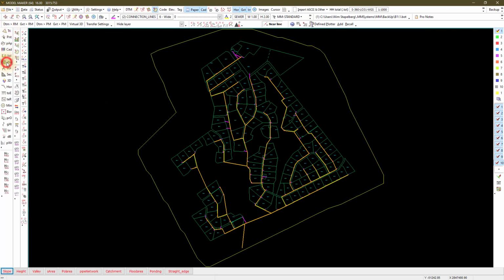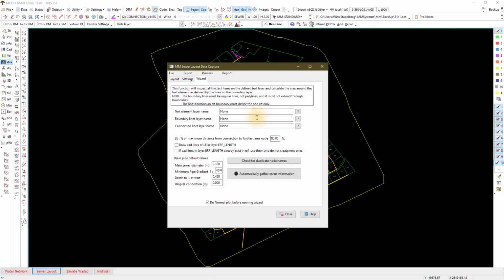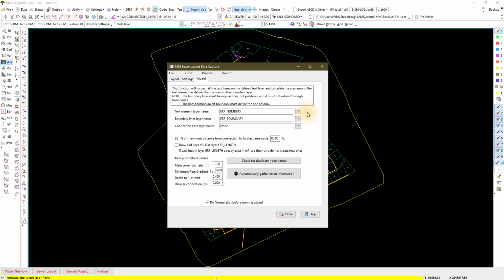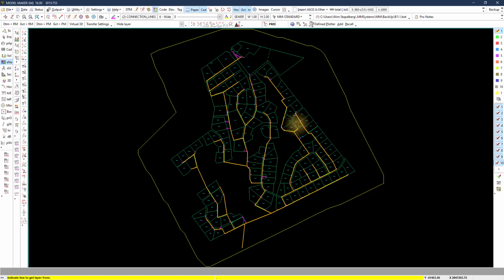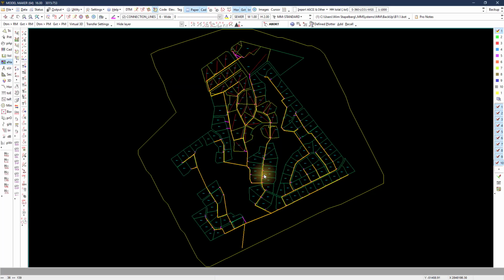Go to Analysis, Pipe Network, Sewer Layout. On the Wizard tab, use the question mark and indicate the relevant element to automatically place their layer name in the field. Do this for all three CAD elements. Turn on Draw CAD Line for LE in layer earth length. The automatically gather earthen information will run the wizard. Based on the current settings, the LE lines will be drawn.